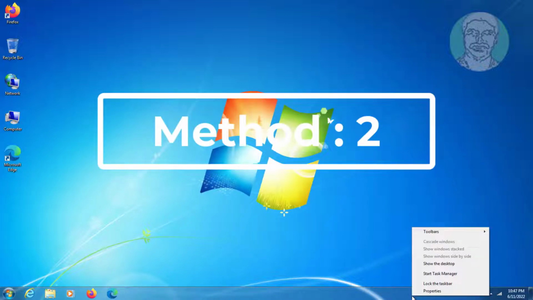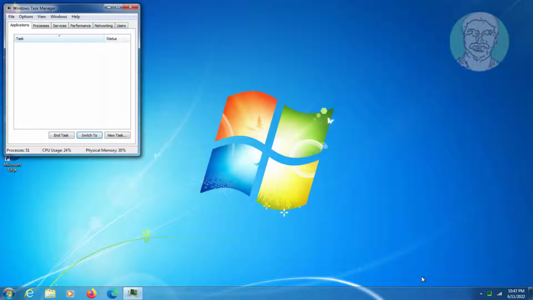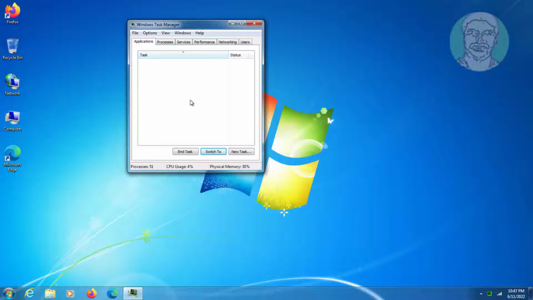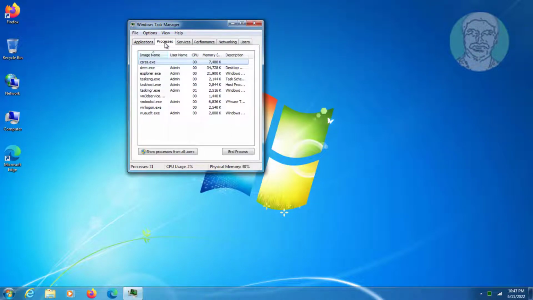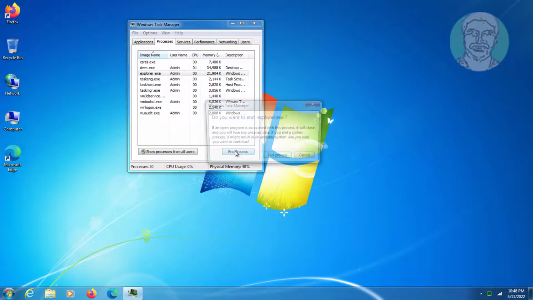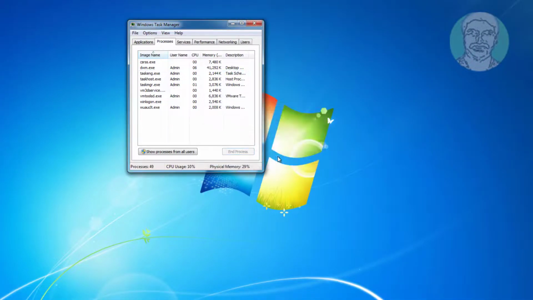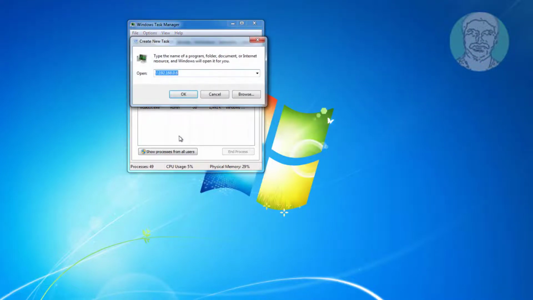Second method is right-click Taskbar, click Start Task Manager. Click Processes tab, select Explorer.exe, click End Process. Click File, click New Task, type Explorer.exe.